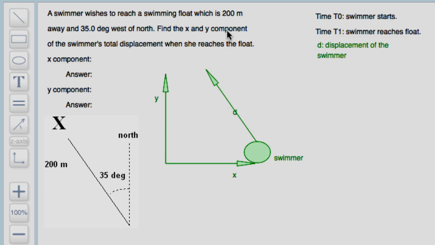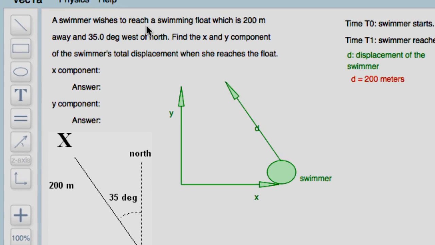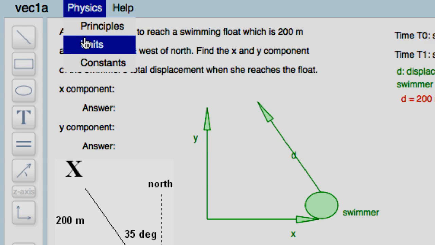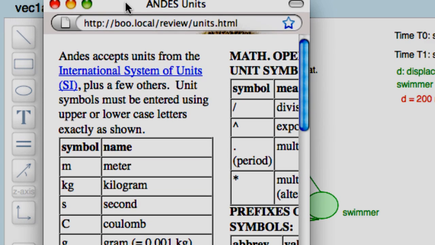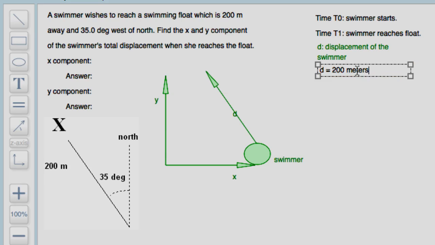Now the displacement was 200 meters, so I'm going to grab my equation tool. Click here and say D equals 200 meters. It says that I did it wrong. How did I do it wrong? I'm going to go up in the menu, in the physics menu, look at the units, and here it says Andes uses SI units. So that means that for meter, I'm supposed to symbolize it with an M. So I'm going to come back, double click on it, and that's right.